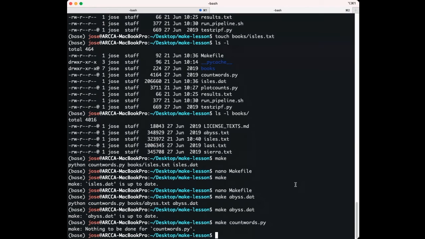So the difference between nothing to be done and up to date is basically that, as the message says, for countwords.py there is no rule, and therefore no actions, and that's what nothing to be done means. The other one, up to date, says that there is actually an action there, but it doesn't need to be run. So that's kind of the difference, and two very common messages that you might find.